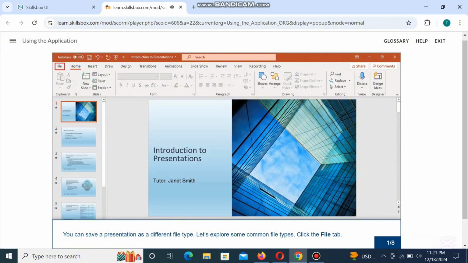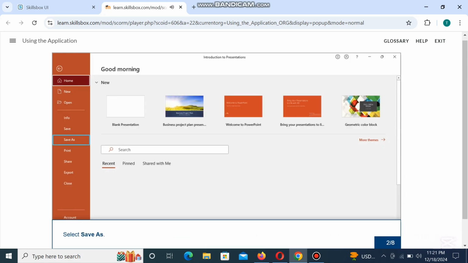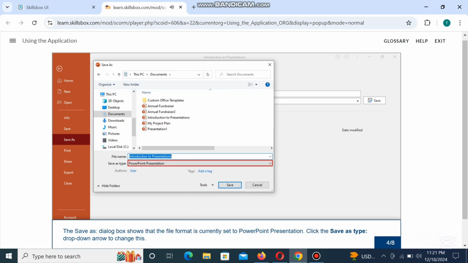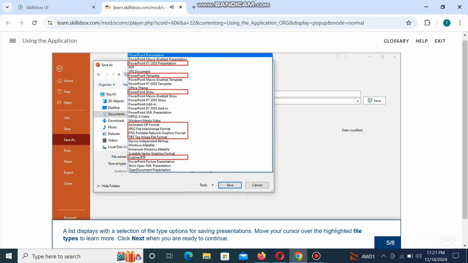Click the File tab. Select Save As. Click Browse. The Save As dialog box shows that the file format is currently set to PowerPoint presentation. Click the Save As type drop-down arrow to change this. A list displays with a selection of file type options for saving presentations. Move your cursor over the highlighted file types to learn more. Click Next when you are ready to continue.